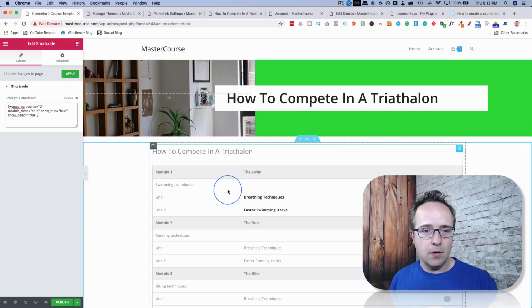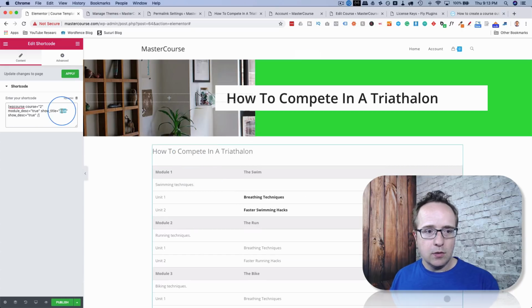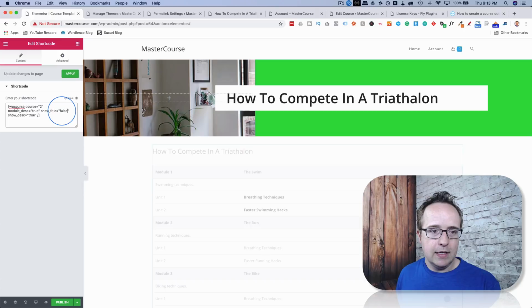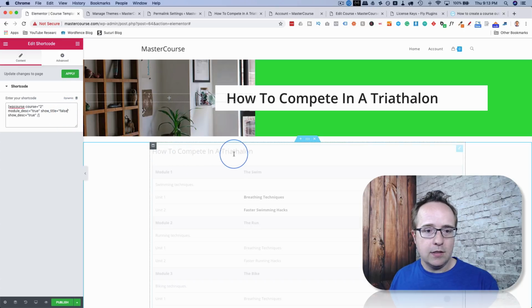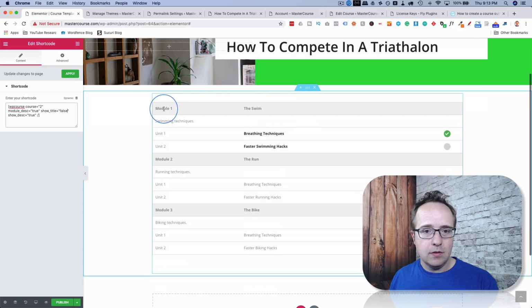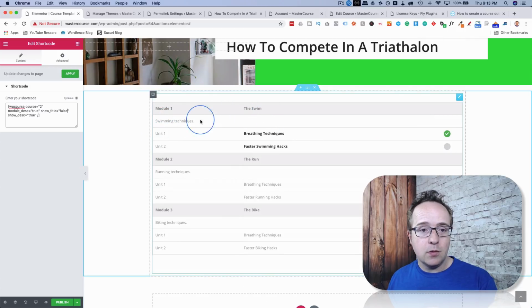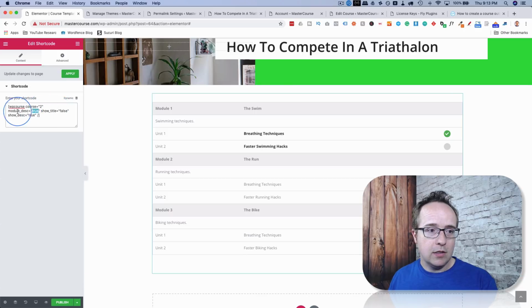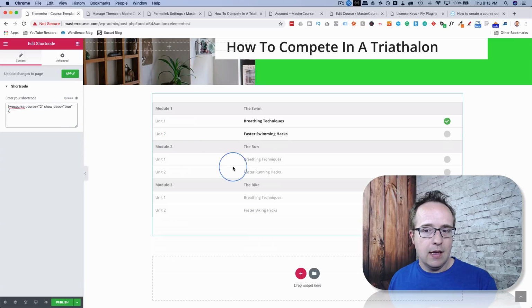And there's all the info. Going to change the show title to false, or you can just delete this parameter completely. And that will just take out this title up here. The module descriptions, which I have here. The swim is the title of the module. Swimming techniques is the description. So if you don't want to show those, just delete module description true. Just going to delete both of these. And now we have our course information.